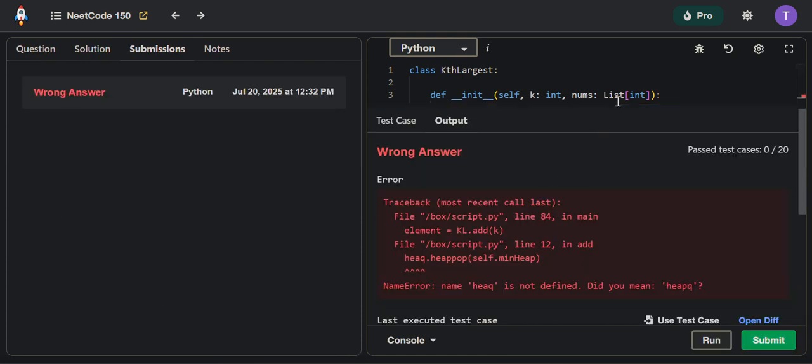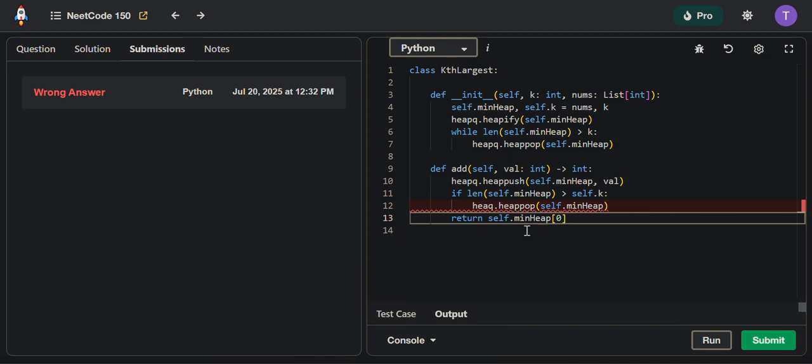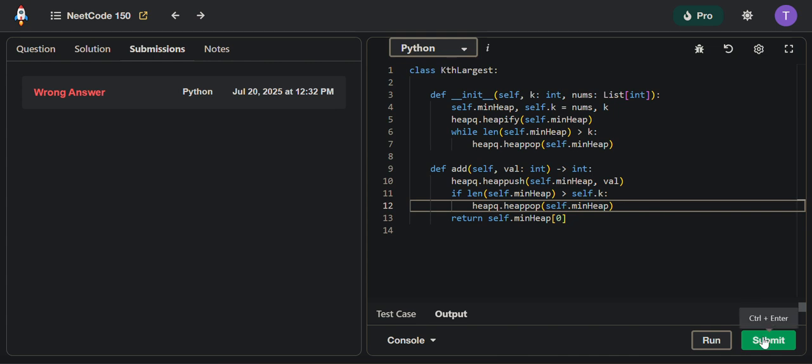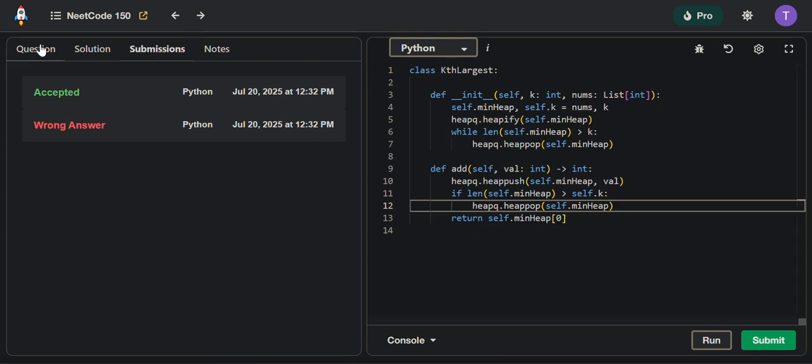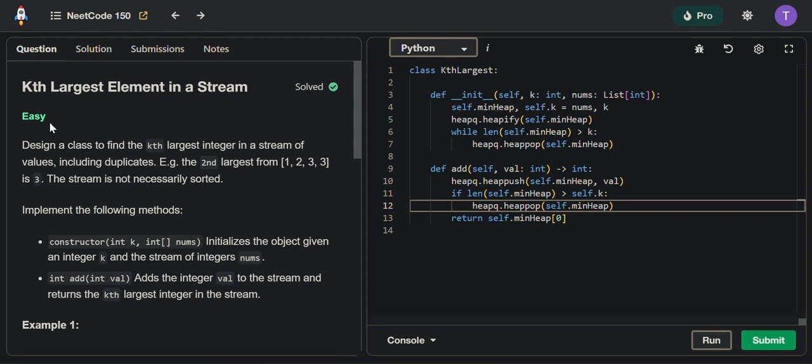We have an error. Okay. All right, so this was the first problem of the min heap series in NeetCode 150, Kth Largest Element in a Stream. I hope you learned something in this video, and I hope to see you in the next one.